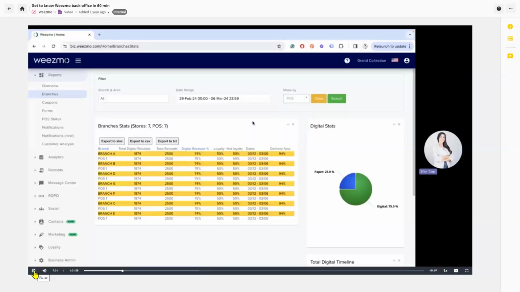Why is it important? Because at the beginning, we need to make sure that we are talking with our cashiers and store managers all day long. Make sure that they are sending as many digital receipts as they can. From time to time, they will get used to it and they will keep sending digital receipts. But the beginning is the most important thing.